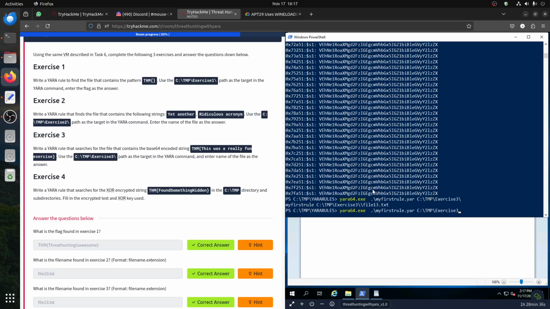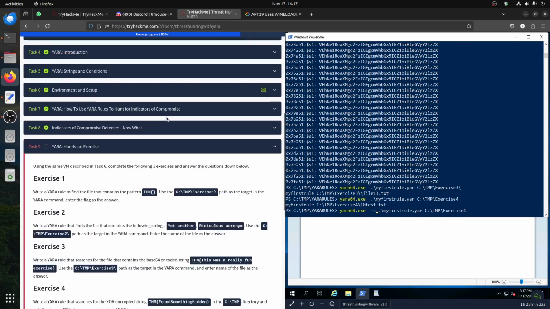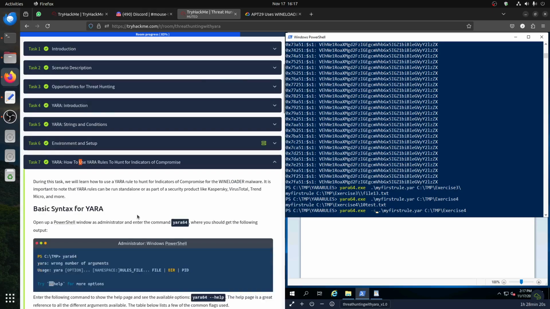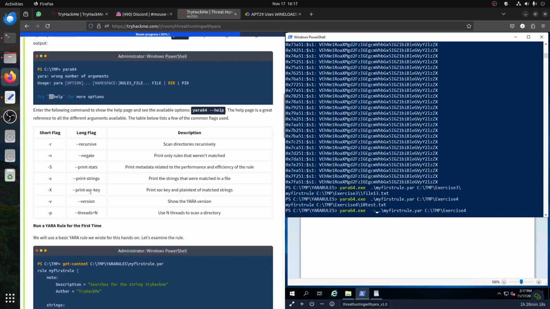So let's see what happens if I run it in 4. It said found it in test 2. I don't need to print a string, I think. Or should we print a string? Remember, we can print the string, and also we can do this. Print the string, print the XOR key with -x. So we can put -x there. What else do we need? That's it.